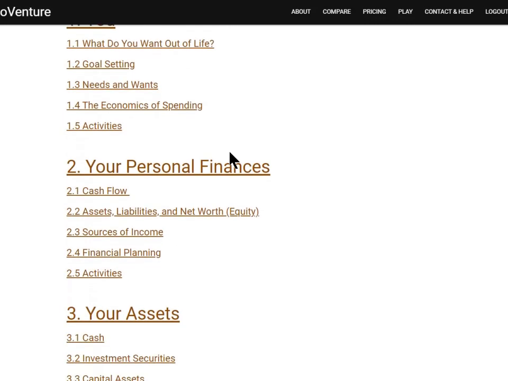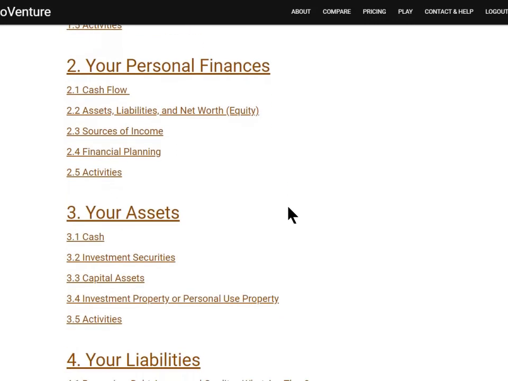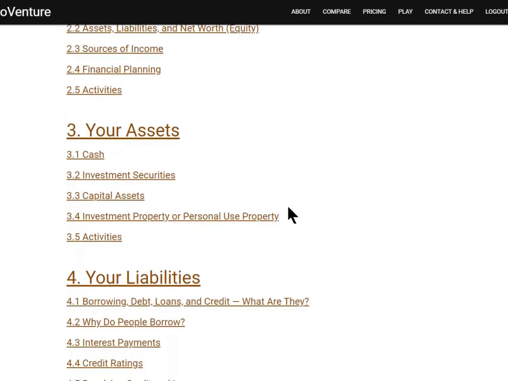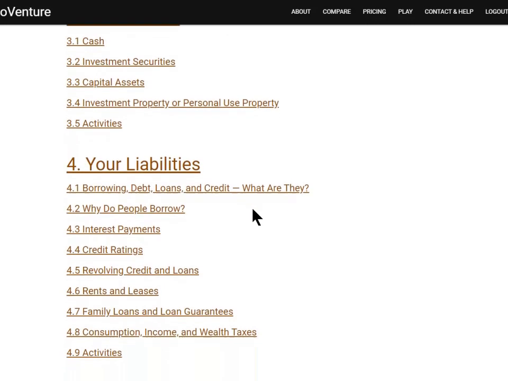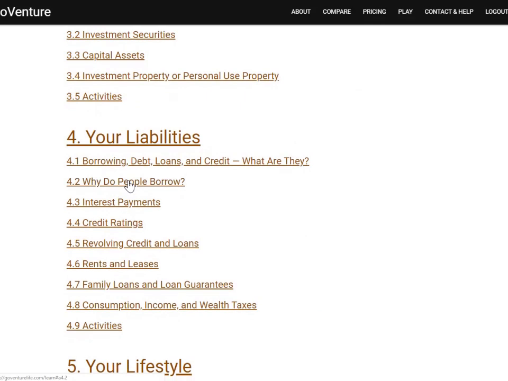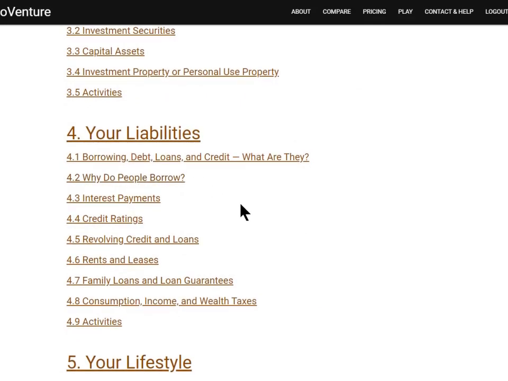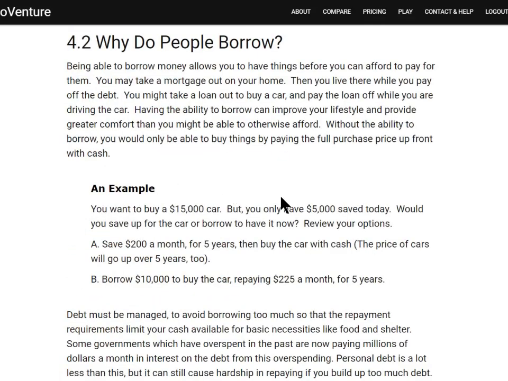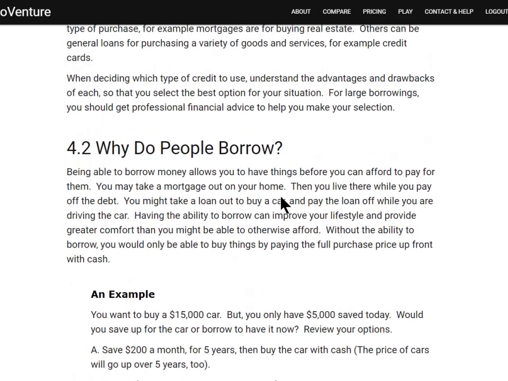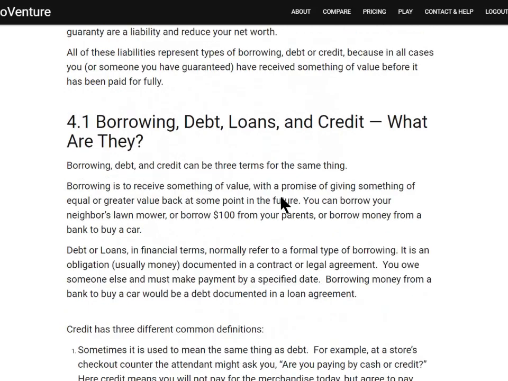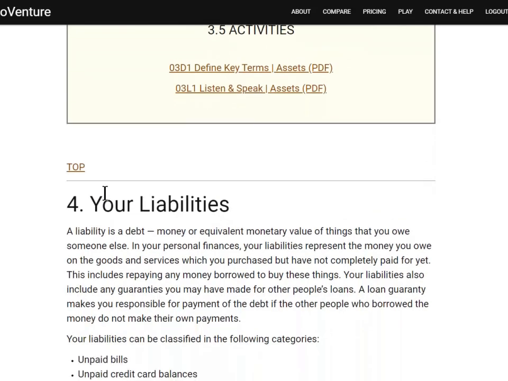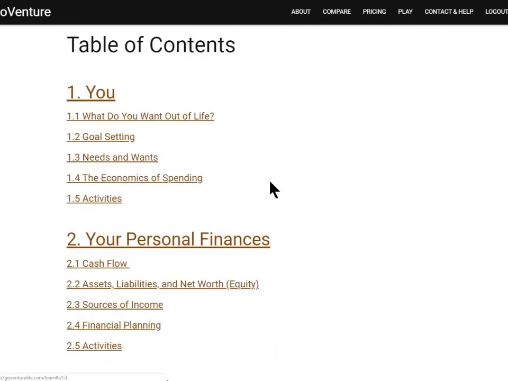And what I'm looking at here is the table of contents, so you can see everything is organized well and linked. If you see something of interest, you can click on it and it'll jump you down to that particular section, and you can read about that section. Once you finish reading it, you can scroll back to the top, and there's usually a top link here. You can click on that and it jumps you right back to the table of contents.